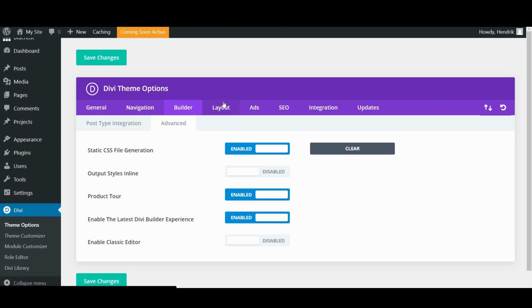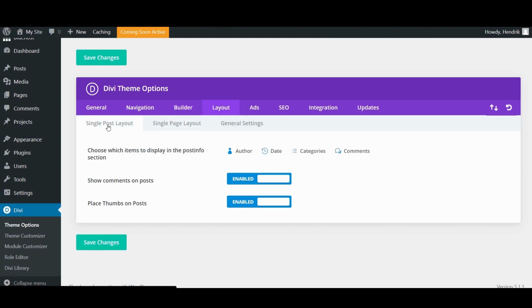Some advanced options. Under layout, so single post layout, these are your actual blog posts. So the settings you change here will affect how your blog posts work. So as you can see, you usually have a bit of info whenever you write a blog post that displays in the listing or on the post itself. And these are usually the author, the date, the category that the blog post is in, and comments. So you can enable or disable these here. And you can also enable comments on your posts. Usually you want visitors to comment on your post, so we'll keep this enabled.